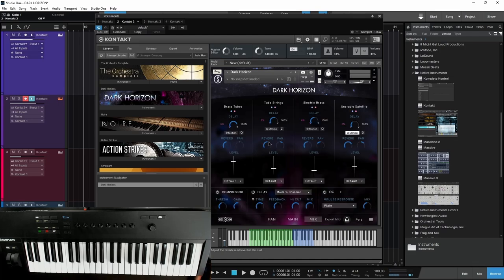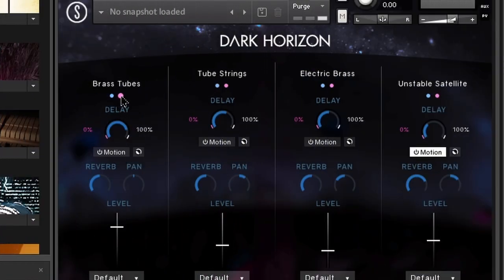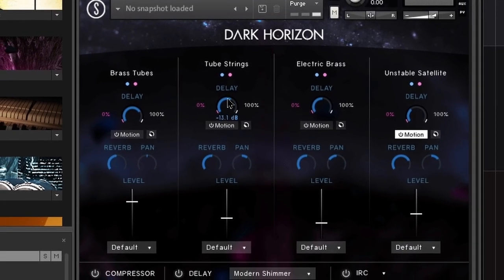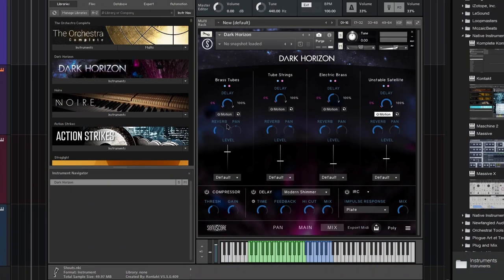And now we'll head over to the mixer. This is pretty self-explanatory if you've ever used any kind of a mixer before. So of course we have the same mute and solo buttons up here. You have an overall delay send amount. Of course, make sure we have delay on down there. You can add motion to that, or of course, again, invert that motion. You have your reverb send amount for each different slot.